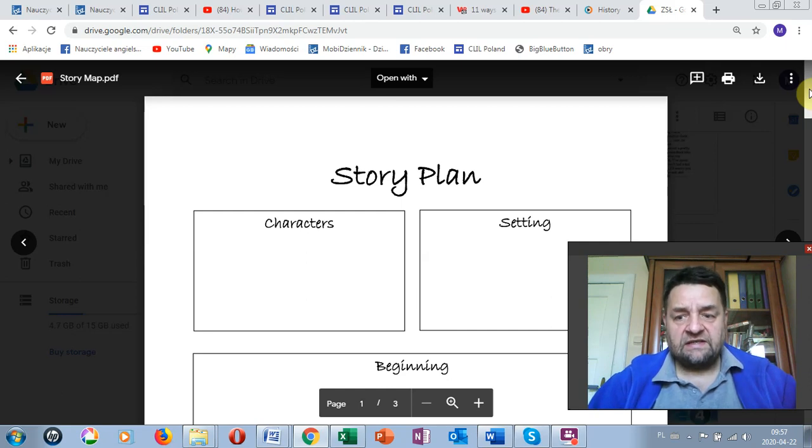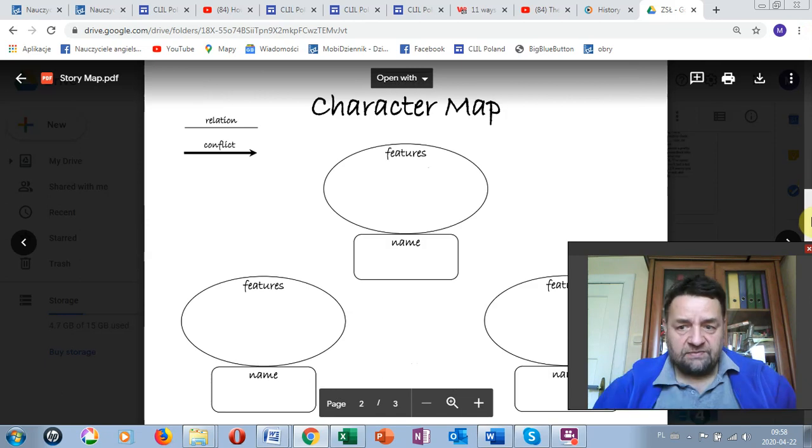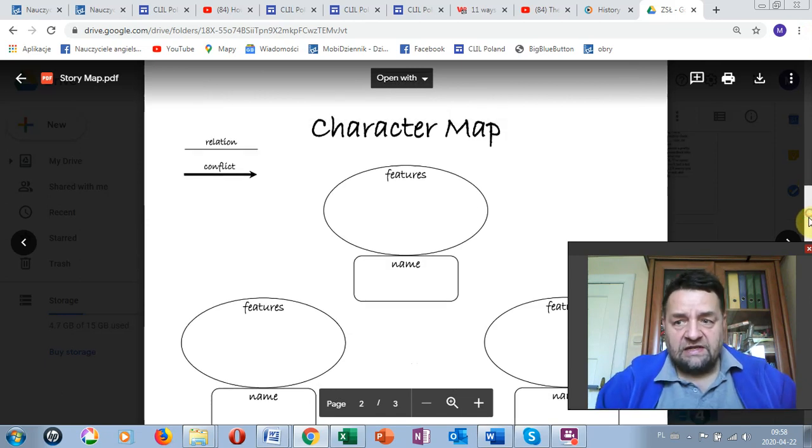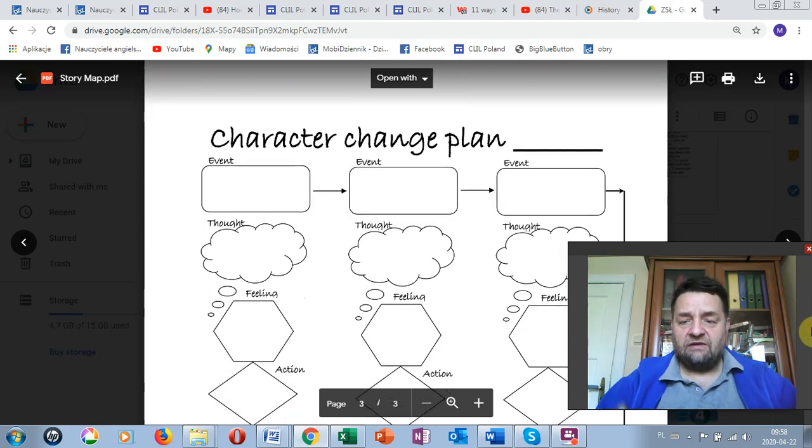For this task, you will have 2 weeks. So you have an option of working with any story you like. So you choose the story. I just need the story plan. I need the character map. What are the relationships between the characters? And I need at least a brief character change plan. So how do the events change the main character?